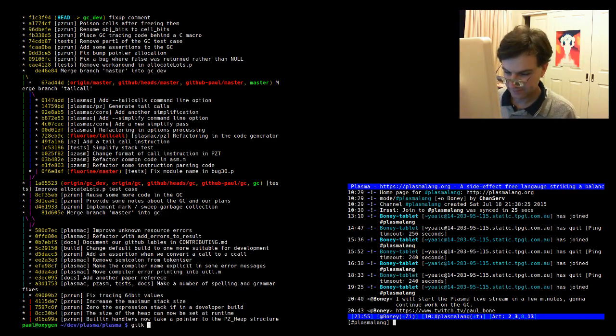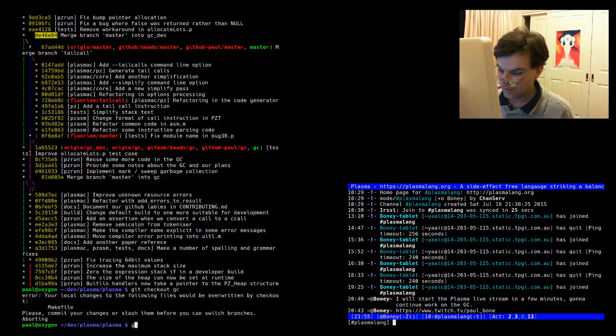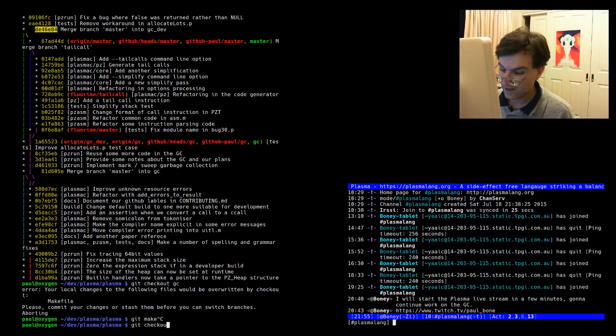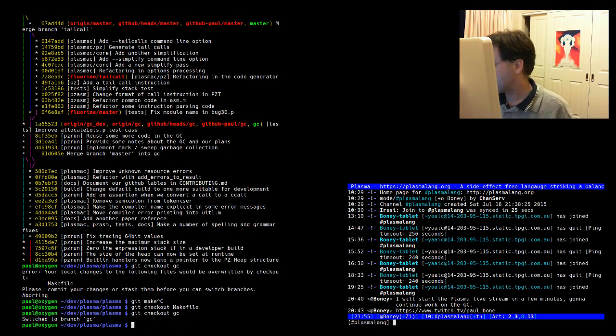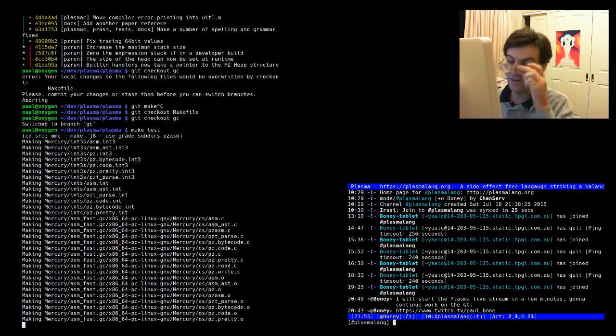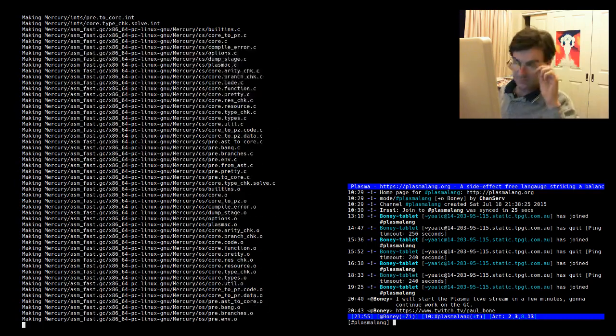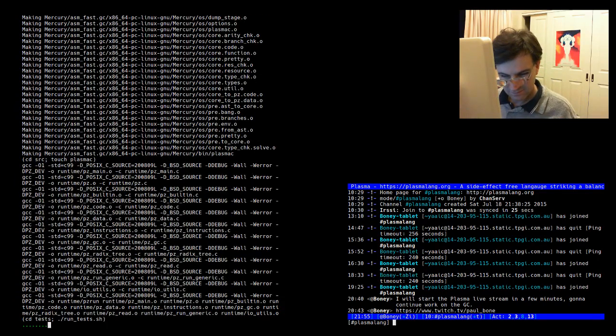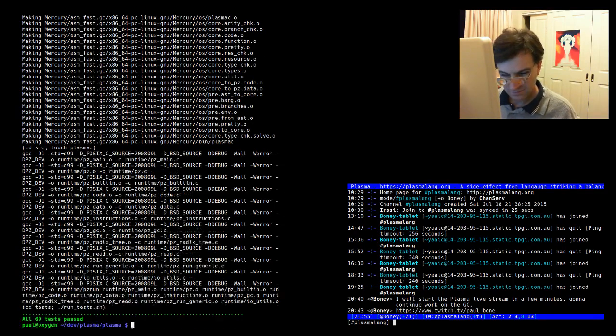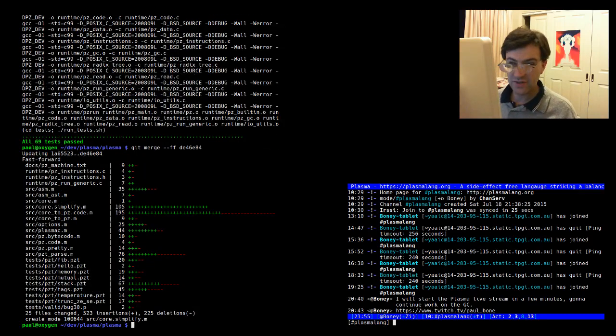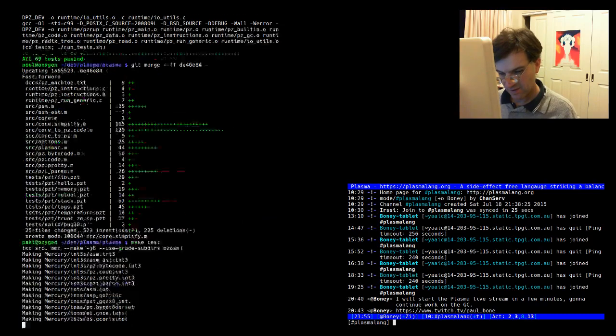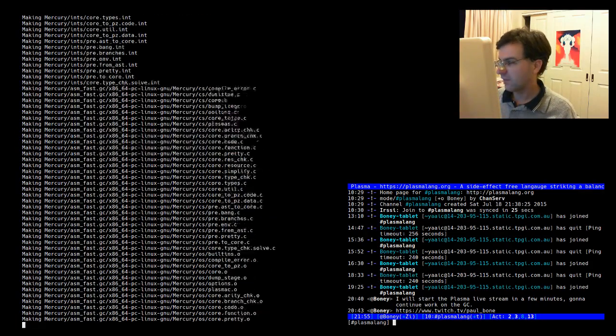What I'm going to do, git rebase -i gc... no. I need the GC branch to be fast forwarded to this point. Check out GC, throw those changes away, go to the GC branch, make test. Pull in those changes for the tail recursion from the master branch. That was pulling in our merge commit.